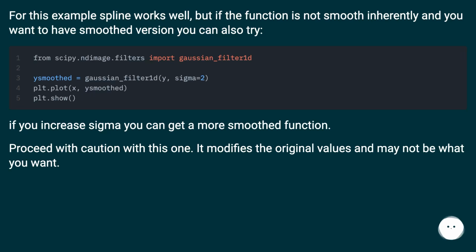If you increase sigma, you can get a more smooth function. Proceed with caution with this one. It modifies the original values and may not be what you want.